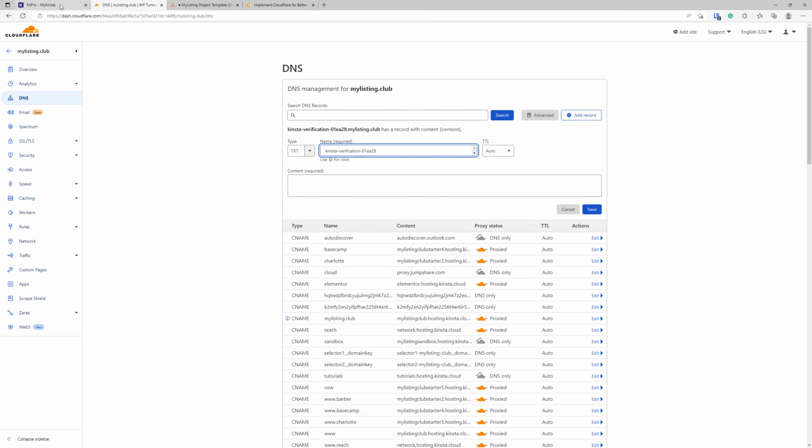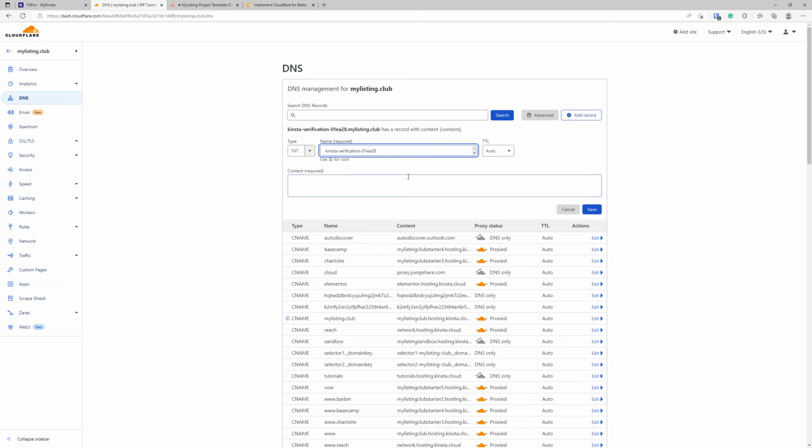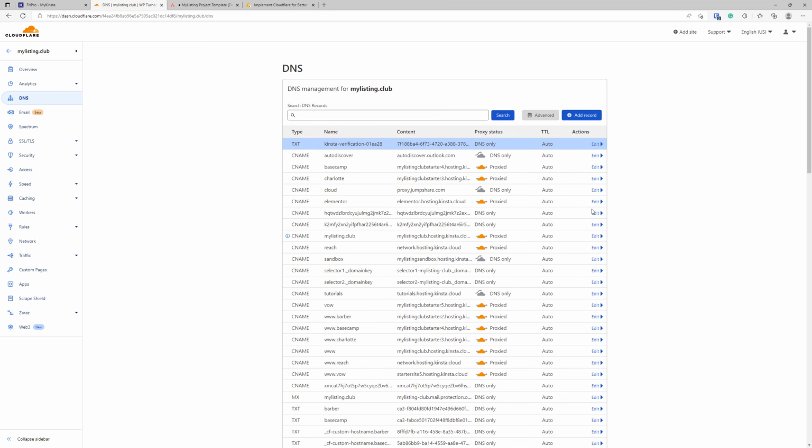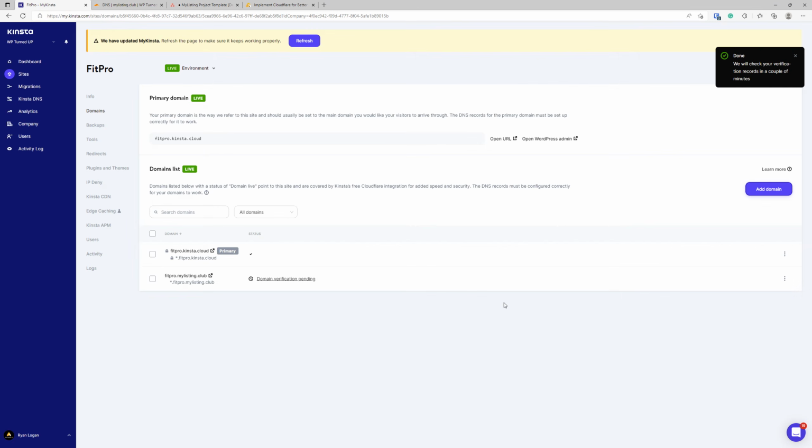Let's go back to the Kinsta dashboard. We're going to copy this value in, put it right in here into the value. They call it the content on the Cloudflare side. So drop that in and save. Go right back over to Kinsta and click OK, I've done it. At this point, what Kinsta is going to do is it's just going to go out and verify that you've added the records to Cloudflare, that you are who you say you are. It's right here, domain verification pending. So that's what that's doing.